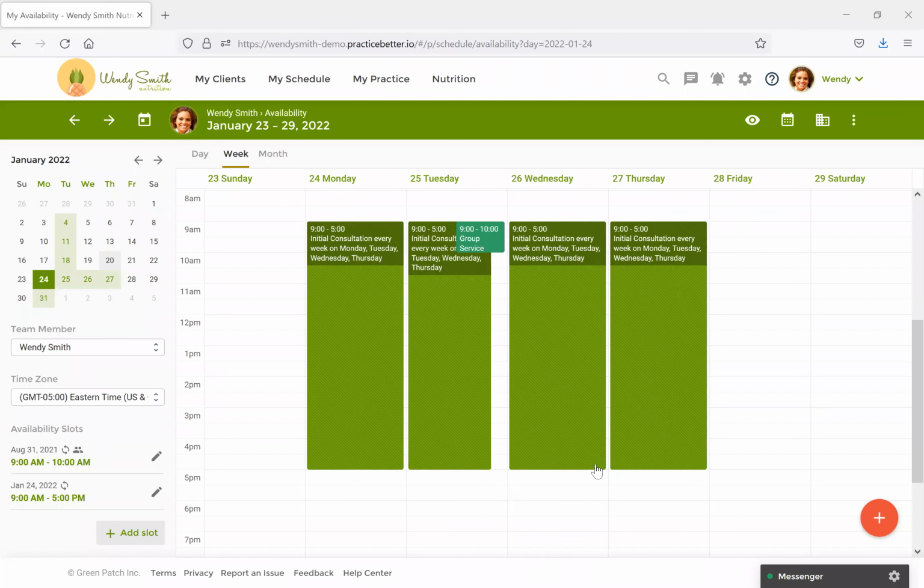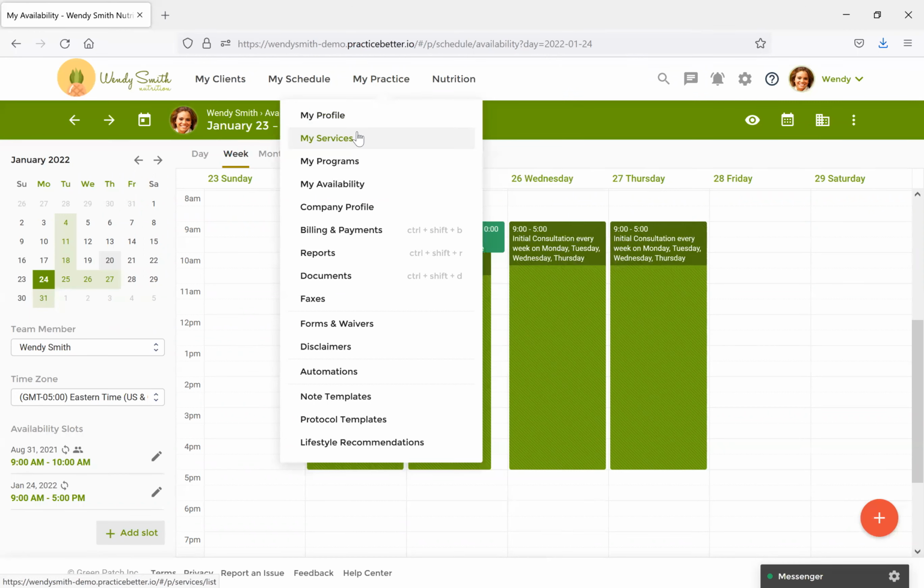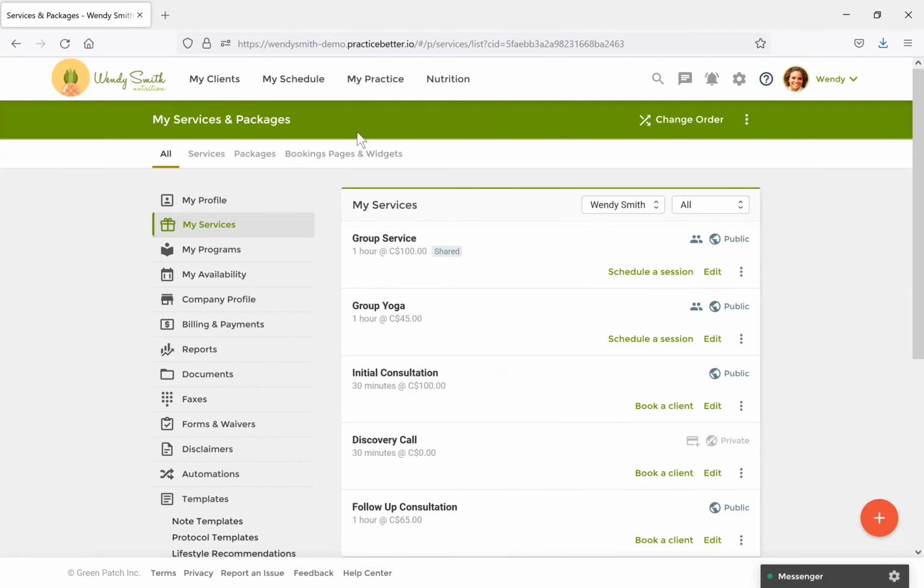So now that we've done the service and availability, to quickly check that everything's working smoothly, let's review booking the service that we just created. So to do this, we're going to go to My Practice and go to My Services. And then we're going to go back to those three dots icon I was showing you earlier.